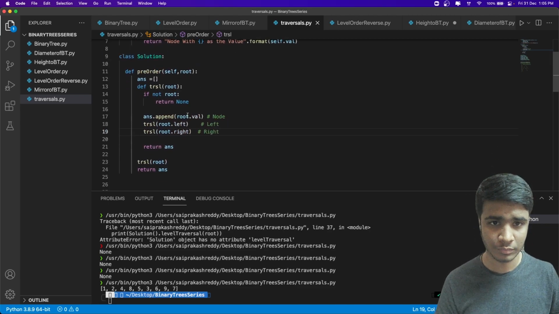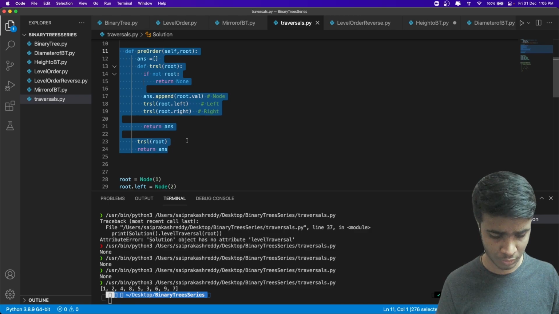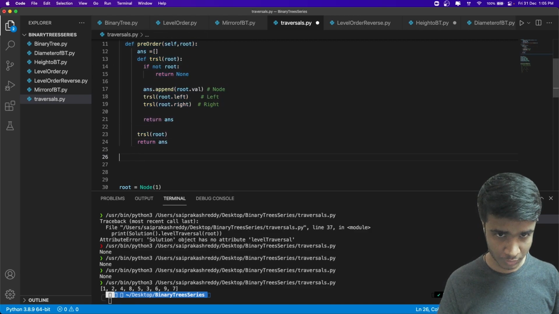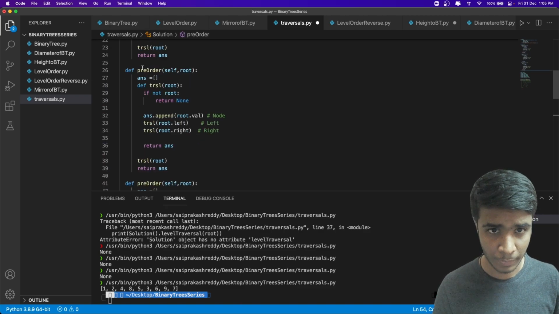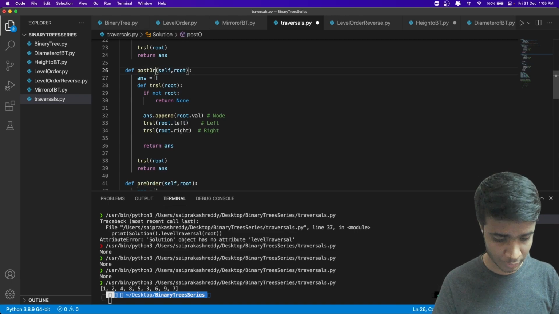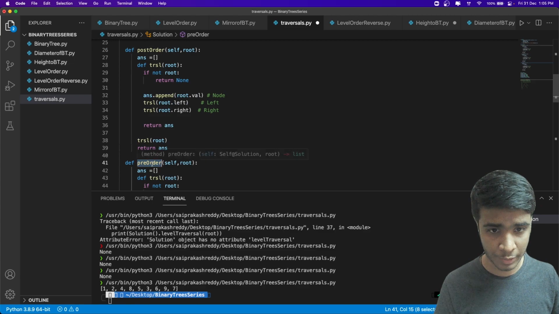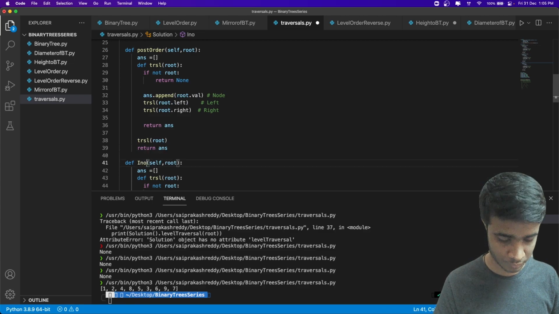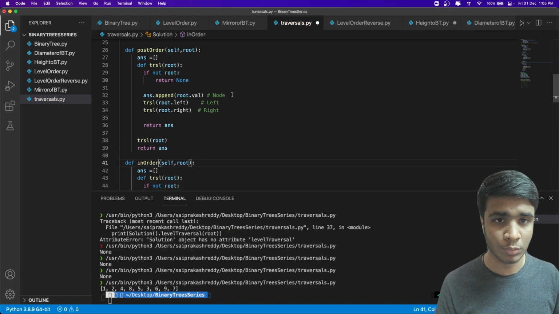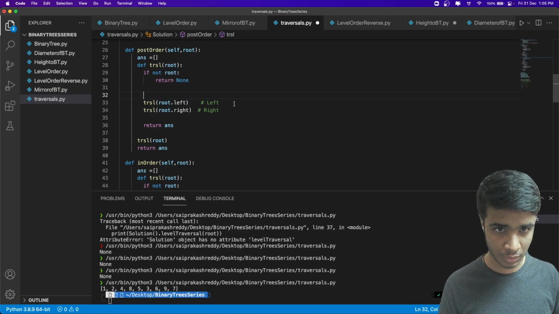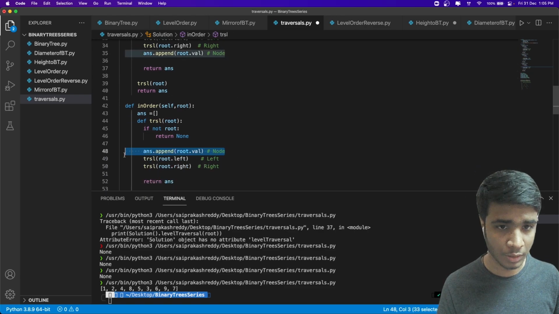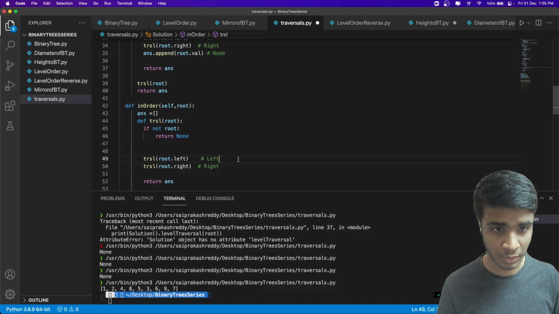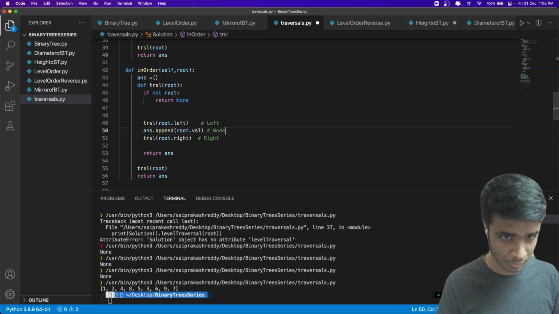So I can extend this solution to a couple more functions. So I can paste there. Okay, I can call it post order, and I can call it in order. What happens in the post order is that first we would traverse left, right, and then node. And in order, first we would traverse left, then node, then right. So that's how easy it is.